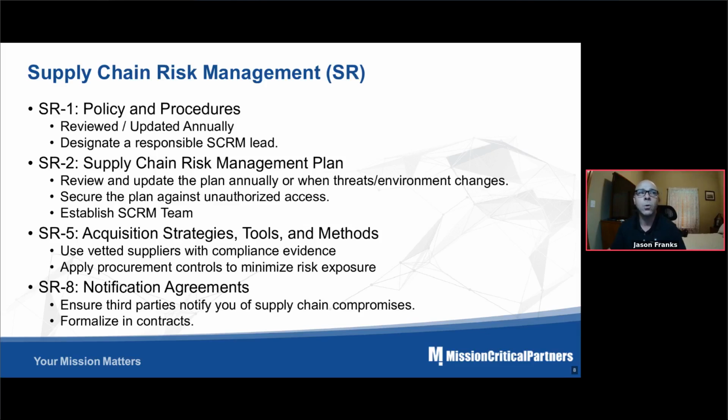You see SR1 and SR2, those are all about policies, processes, and having a management plan, right? It also requires that you have a supply chain risk management team, and it should be a cross-functional team, right? So it's not just going to be IT folks. It's going to be maybe somebody in HR or somebody who has operational knowledge. You just want it to be a cross-functional team that's going to be managing your supply chain risks.